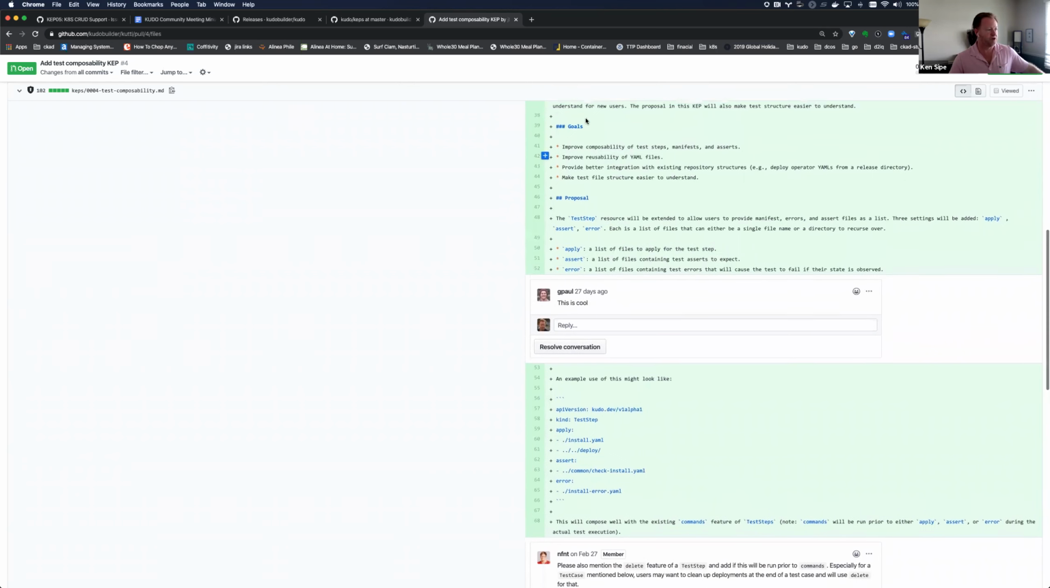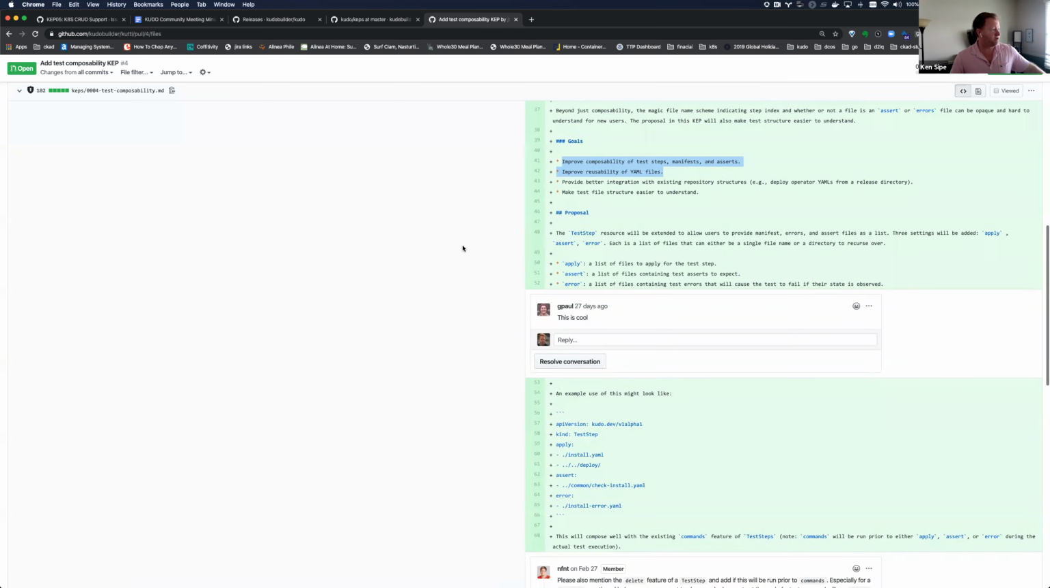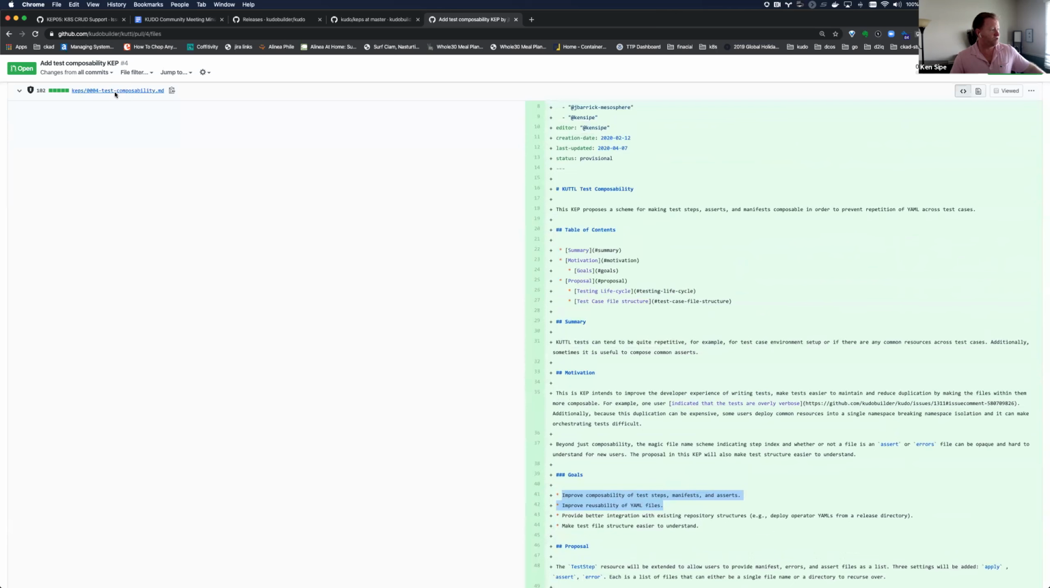So in the motivations and goals, as you can see up here, composability, reusability of YAML, seems to add a lot of value. So adding some discussion around this area would be really great. I'm hoping that this KEP is implementable sometime soonish. Thoughts, questions?